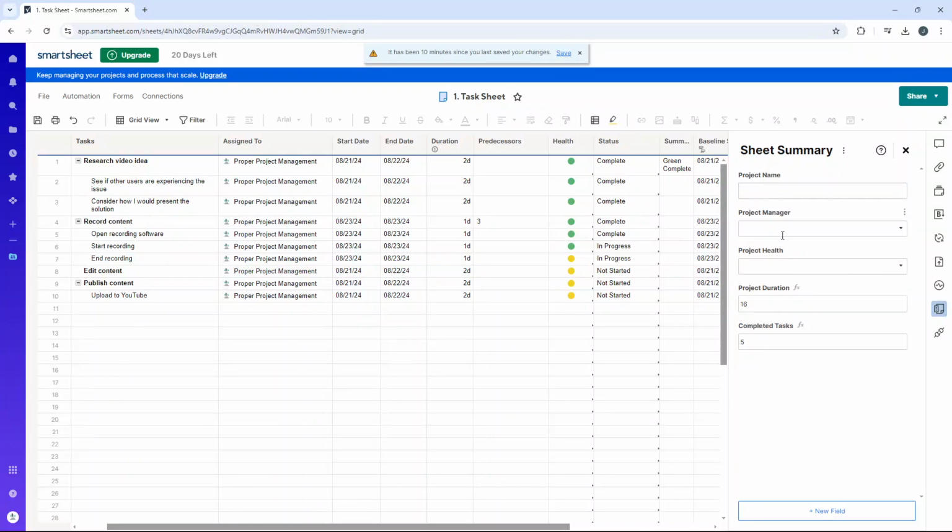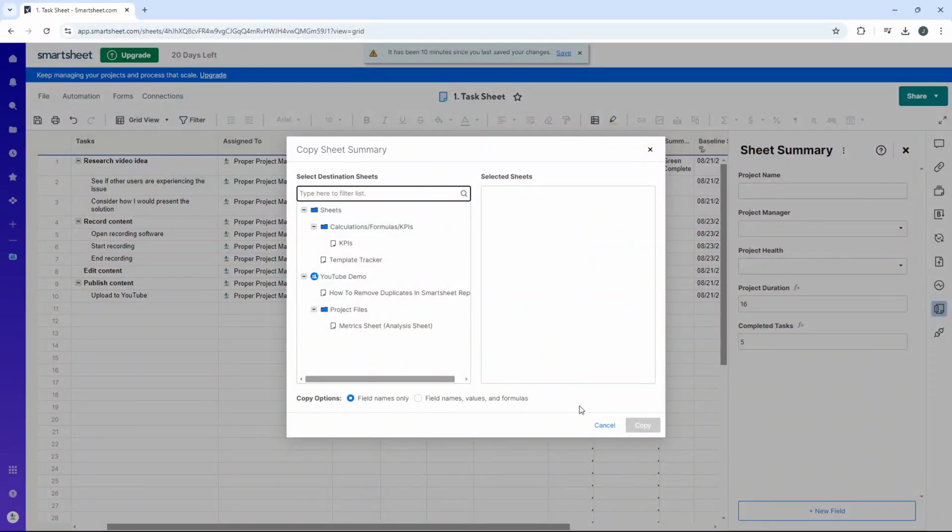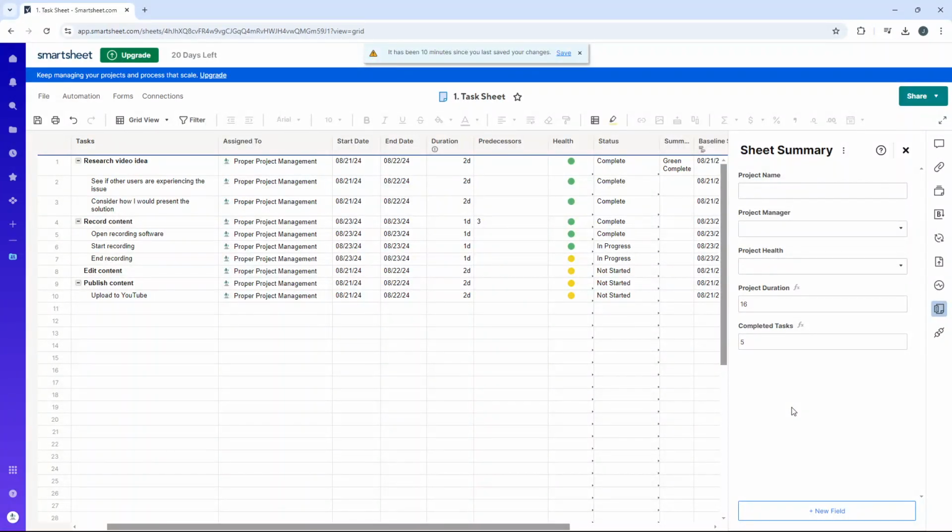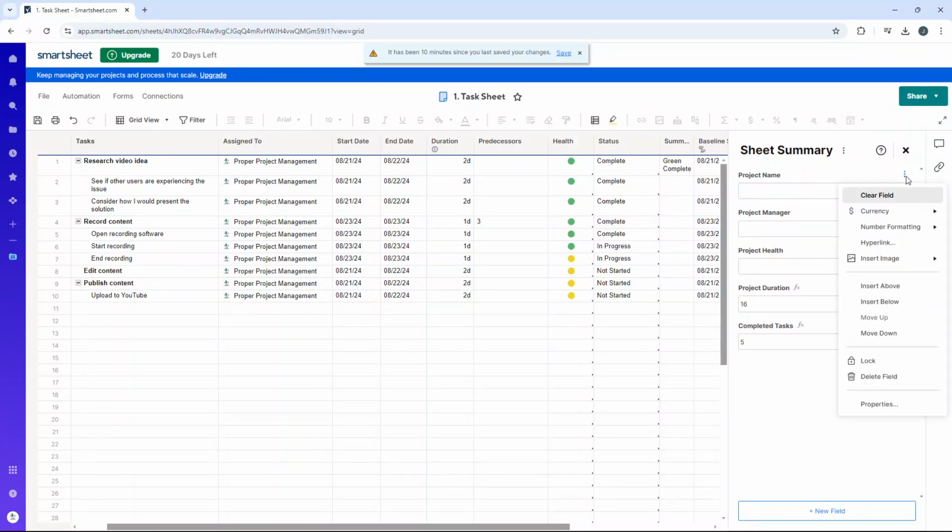Now, the other thing that you can do once you've set up your sheet summary is if you press this little icon here, you can copy to other sheets in your account, basically. So you only need to set it up once and then you could replicate that sheet summary to other sheets. So it can be really, really effective if you've got, say, a series of project plans in this example. Now, the other thing that you can do is you can edit the fields, and there's loads of other things you can do as well.